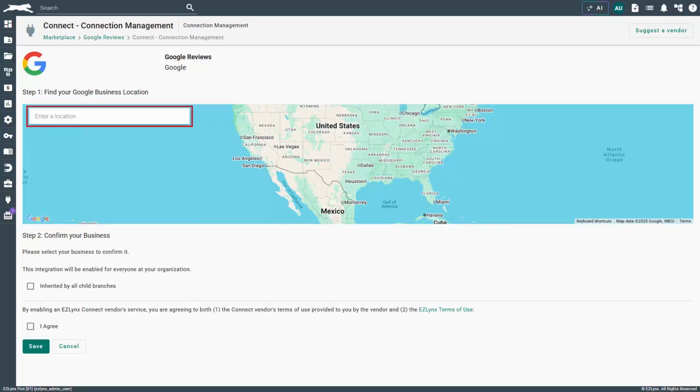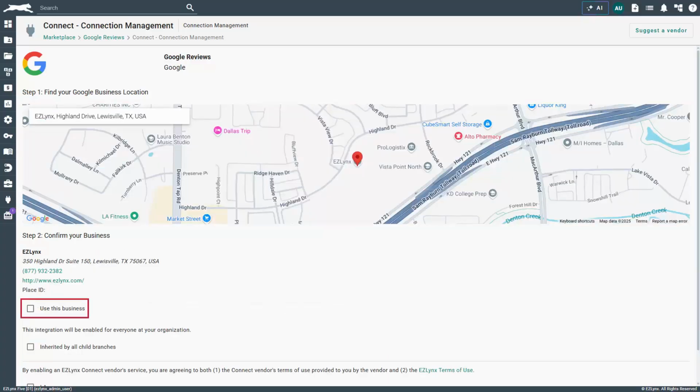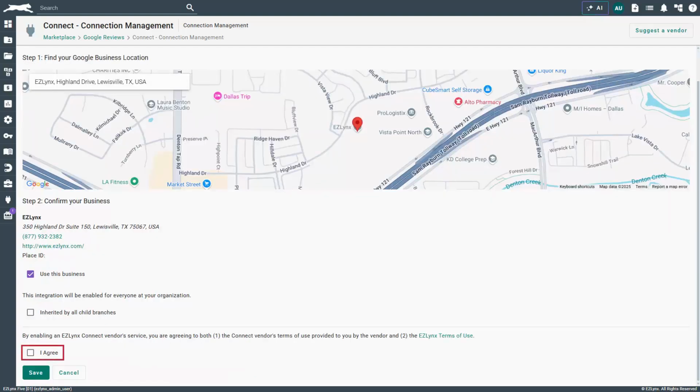On the new page, use the Enter a Location field to search for your business. Once found, click on the correct location from the drop-down. Next, confirm the location by checking Use this business. Under that, if you have branch locations, you can choose to have your branch location use the same Google review system by checking the Inherited by All Child branches. Next, check I agree to confirm your agreement with the terms and conditions. Finally, click the Save button to finish setting up Google reviews.